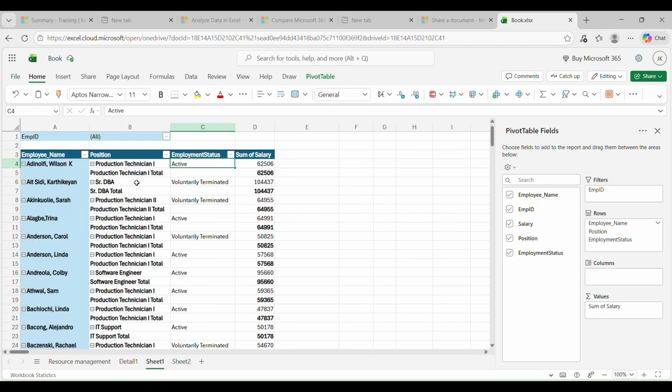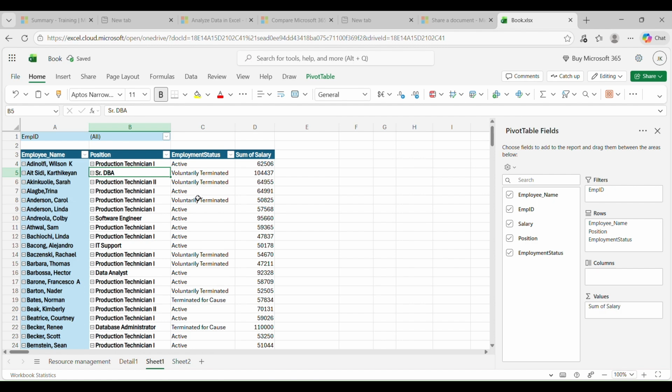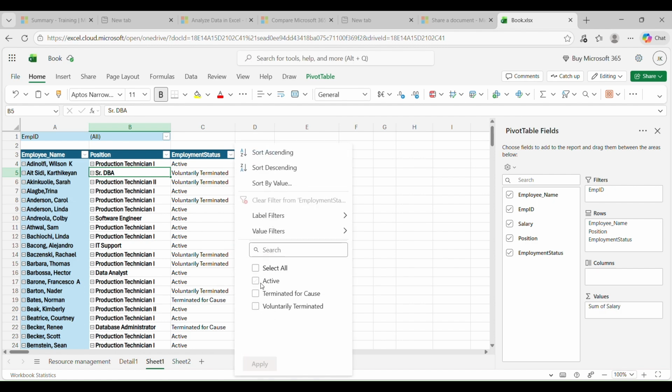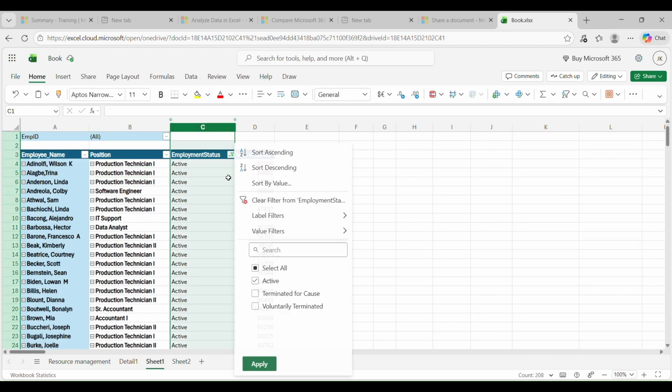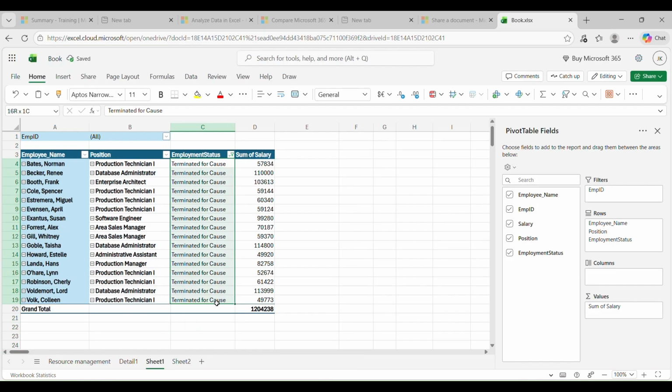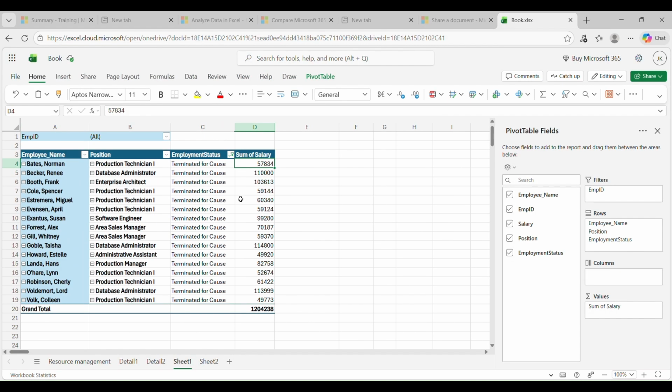Let me change something. It's not good. And now it's perfect. How many active employees? You can also remove it here. Don't show the subtotal. Now you can see how many are active, how many voluntarily terminated.